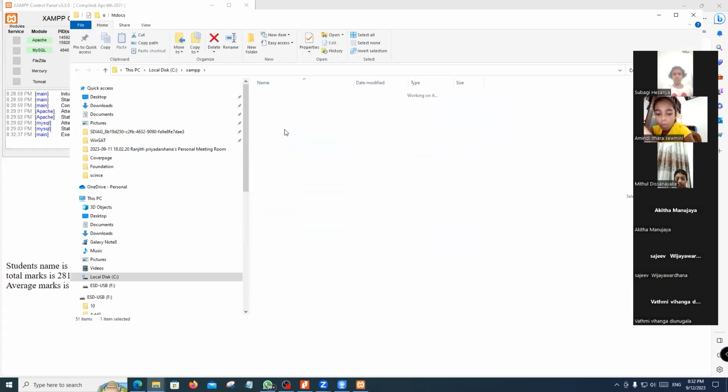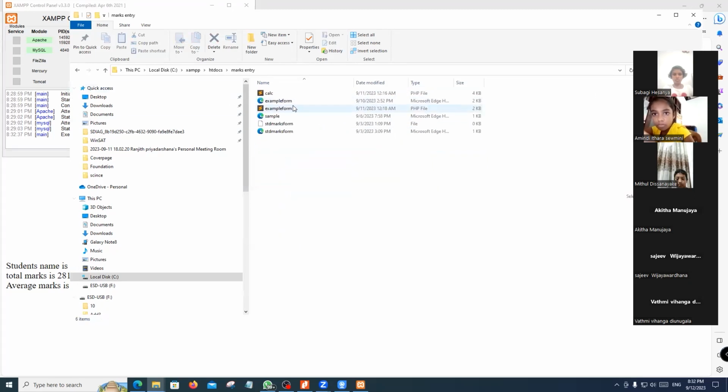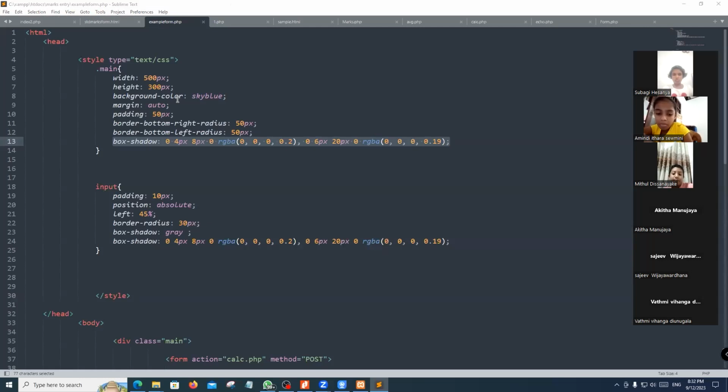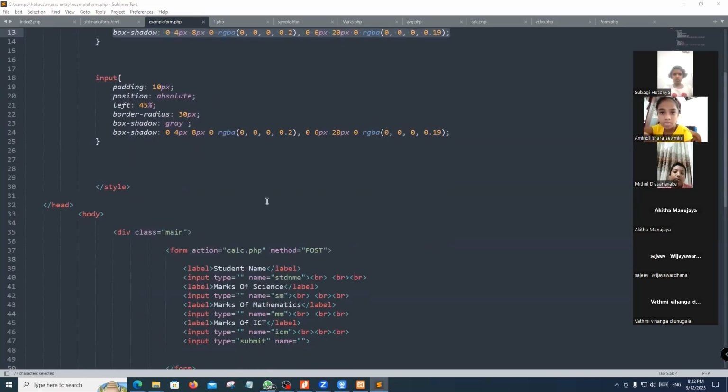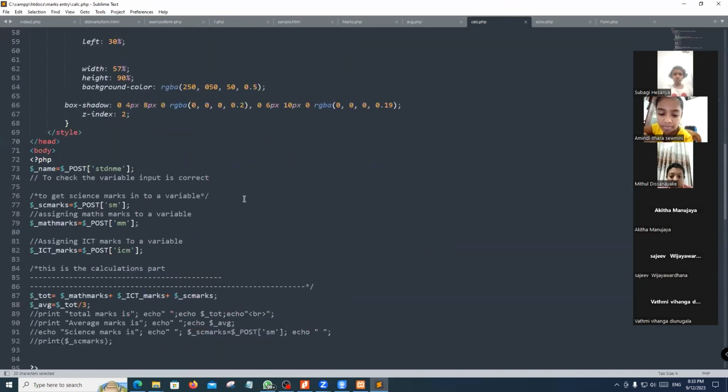So this is the location where I have put those files. So that's mark entry. I'm going to open this example pom.php, right? So this is where we coded for that. So I'm going to hide this calc.php output.